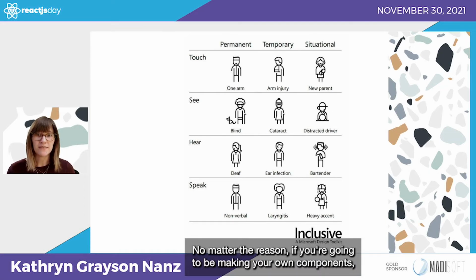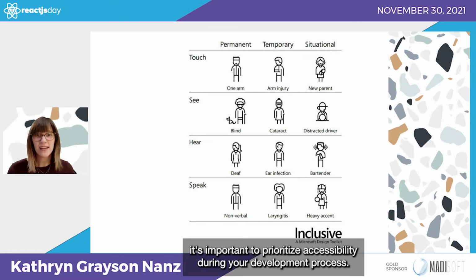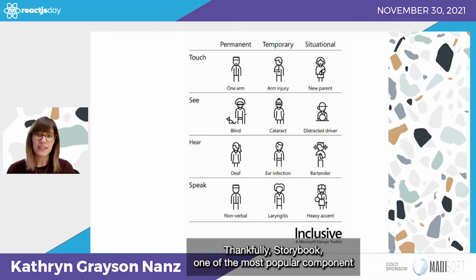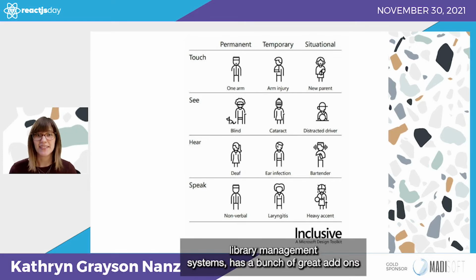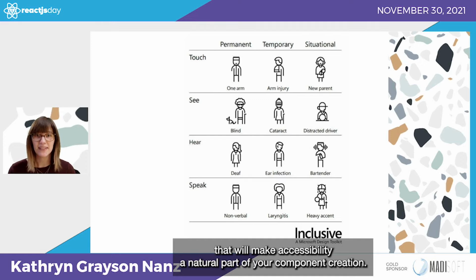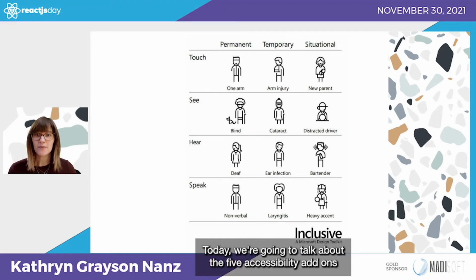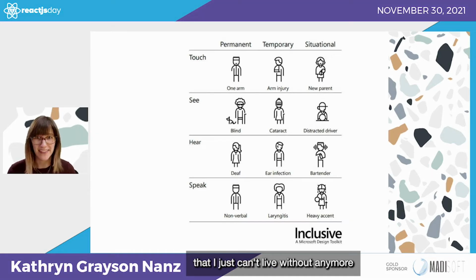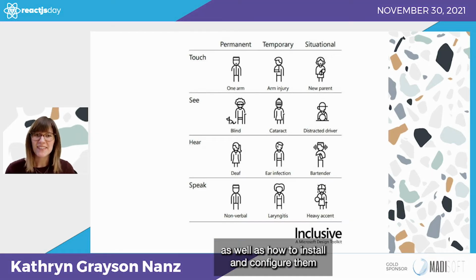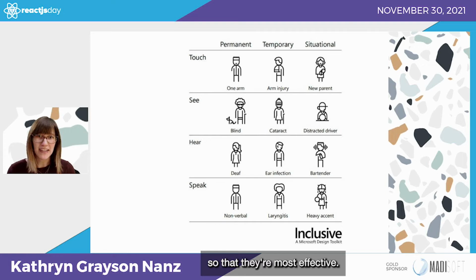No matter the reason, if you're going to be making your own components, it's important to prioritize accessibility during your development process. Thankfully, Storybook, one of the most popular component library management systems, has a bunch of great add-ons that will make accessibility a natural part of your component creation. Today, we're going to talk about the 5 accessibility add-ons that I just can't live without anymore, as well as how to install and configure them so that they're most effective.